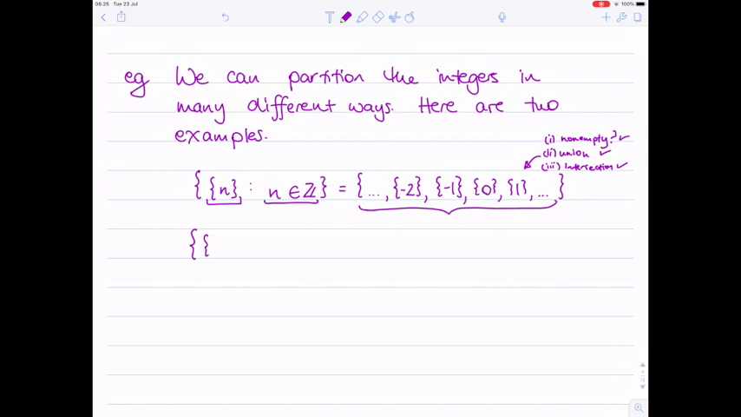We're going to have a set which contains all the integers that are strictly less than 0 as one of the bits of our partition. We're going to have the set that contains 0 as one bit of our partition, and then we're going to have the set of all integers where n greater than 0 as the third bit. So we've partitioned the integers into 3 blocks.